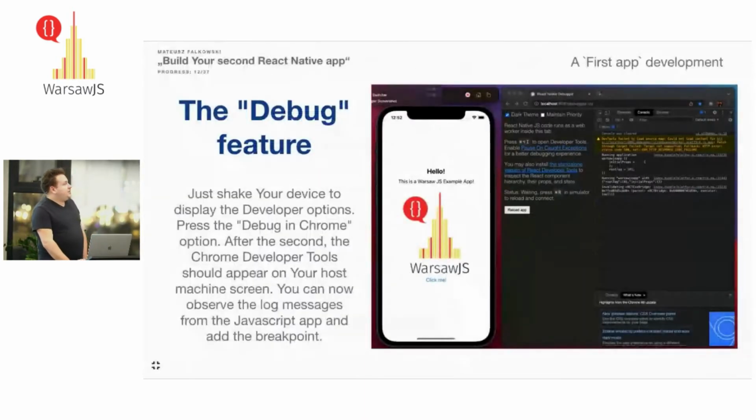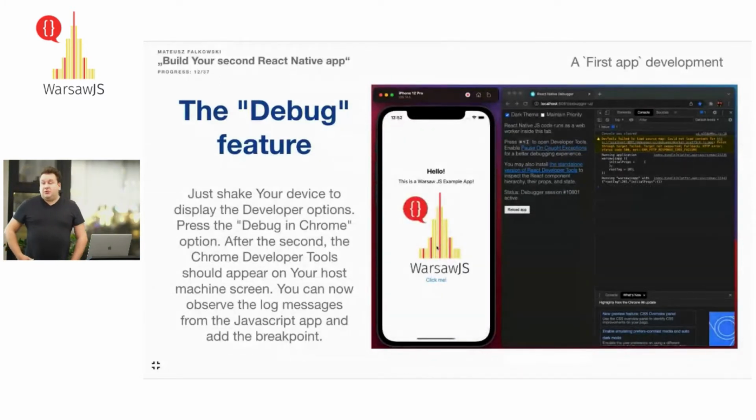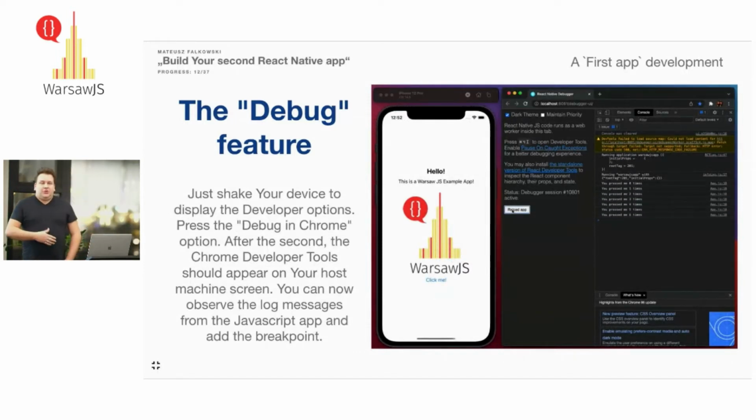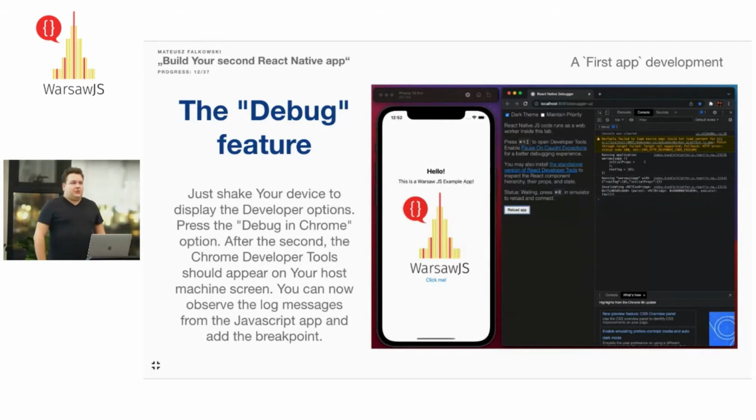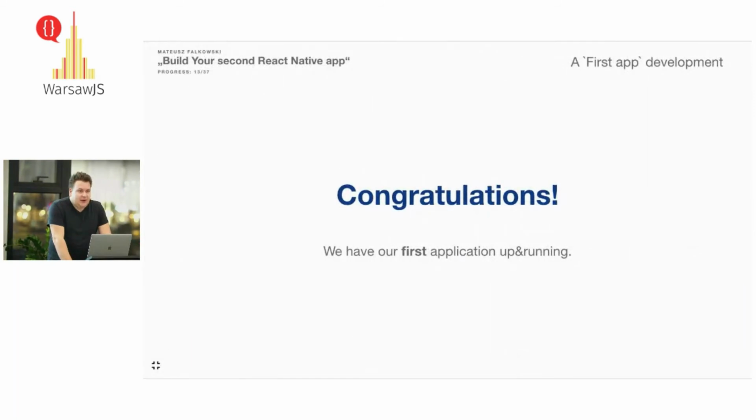The debug feature is something that makes working with a React Native application easier. When you shake your device, which runs your React Native application, you can enable React developer, not React, but Chrome developer tools that will let you, for example, see the console logs that you are emitting from your application. It's a nice feature, but has some limitations, about that later on. Okay, so congrats, we have our first quite interactive application ready.